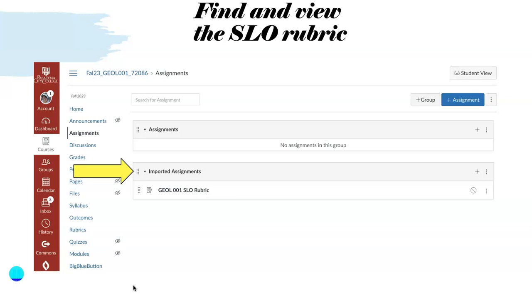Please note that even though the rubric is listed as an assignment here in Canvas, it has been set up for you so that it does not contribute to student grades. The gray circle icon on the right-hand side of the assignment means that this assignment is not published. As long as it's left unpublished, students will not be able to see the assignment.